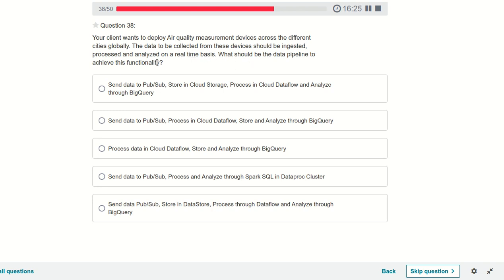What should be the data pipeline? Send data to PubSub, process data in Cloud Dataflow. So C is wrong. Send data to PubSub, that is okay. So A, B, D and E look okay, but let's read further. Store in Cloud Storage, process in Cloud Dataflow and analyze through BigQuery. Why do we need to store the data in Cloud Storage? We can directly put it into PubSub and then get it processed in Cloud Dataflow.